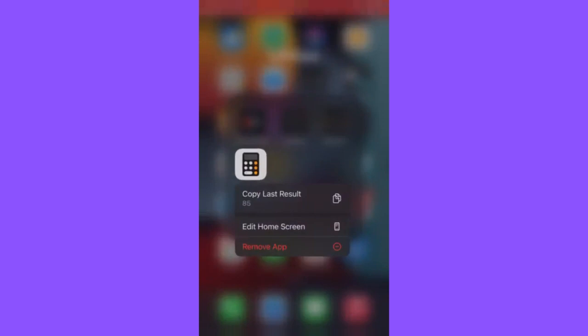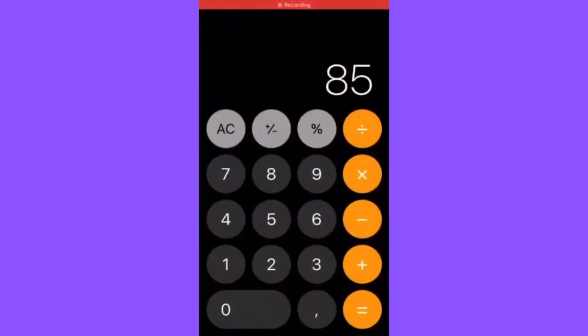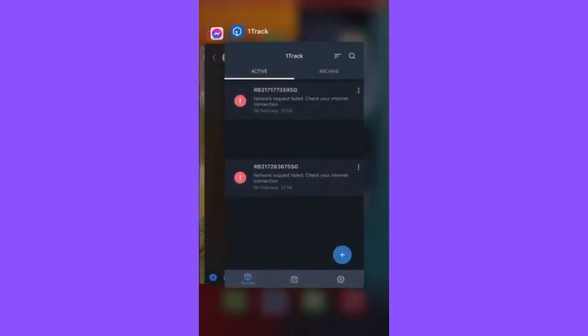Go ahead, tap the application icon of the calculator and hold on to the icon, and at the top of the pop-up tap on Copy Last Result. So you can go ahead and copy the answer, and then you can go to any browser, device, or application, then just paste it there.